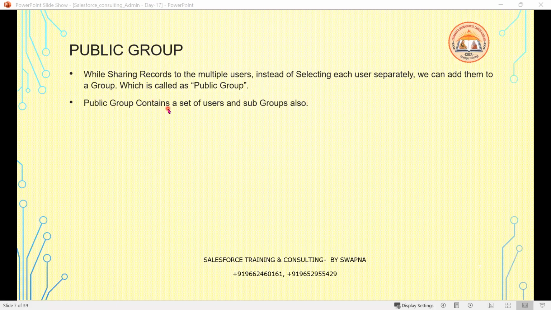So a public group contains a set of users and subgroups also. So far, what we have known is, this is a public group, and in this public group we have users. There is a possibility that there is a group here, a group within the group, and inside this group you have users.